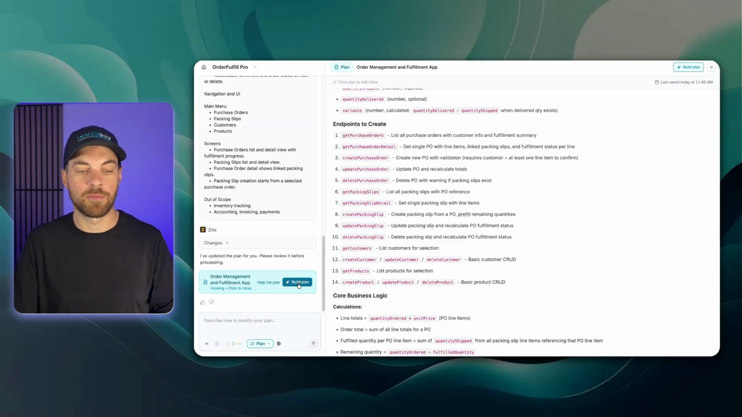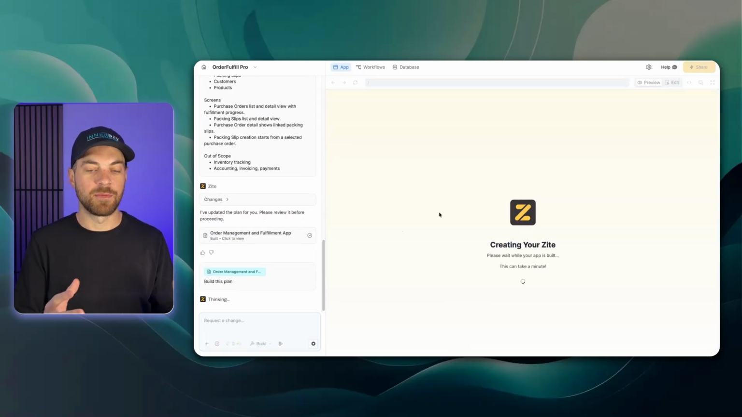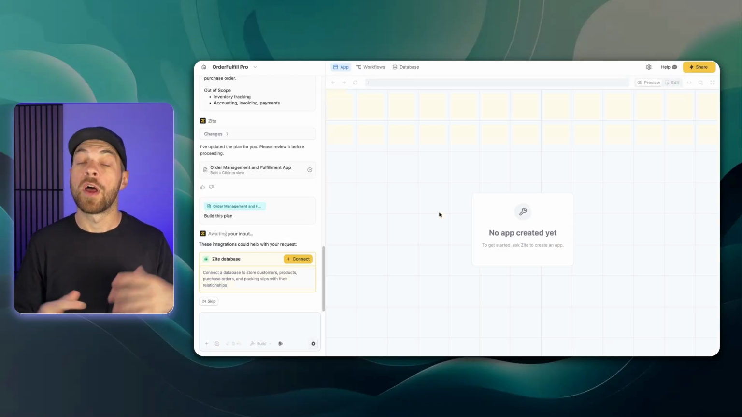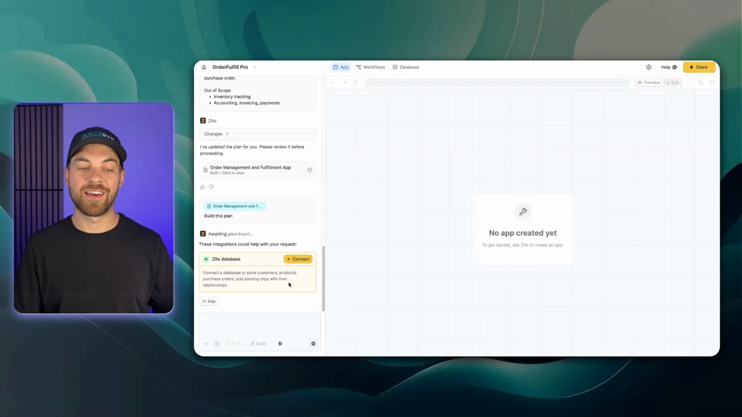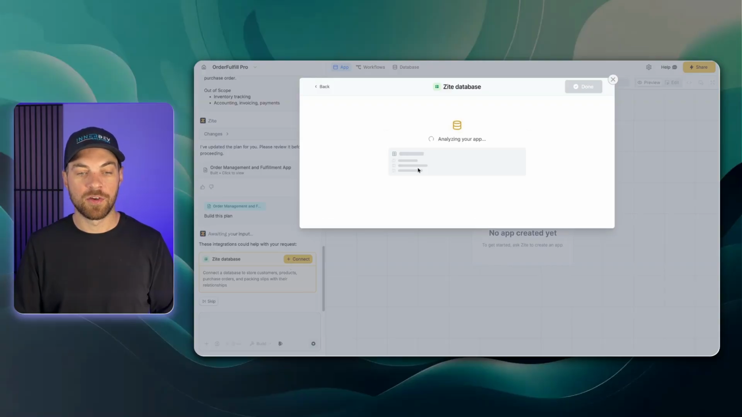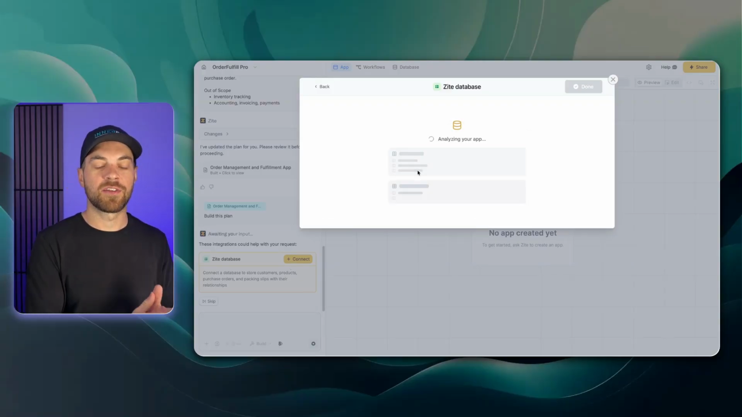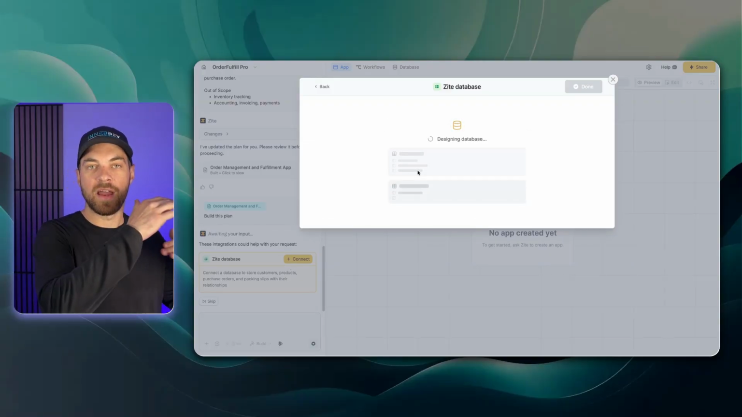I'll go ahead, click this build plan, and now it will actually build the application for us. Now it's started its build process. It's asking us about the Zite database. We're going to connect it because that's what we want to use. We'll click connect, new database, and it's going to analyze our app and take that initial plan.